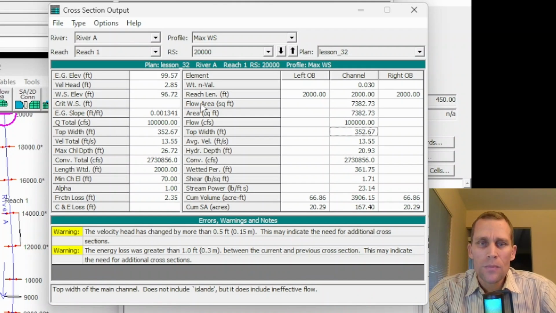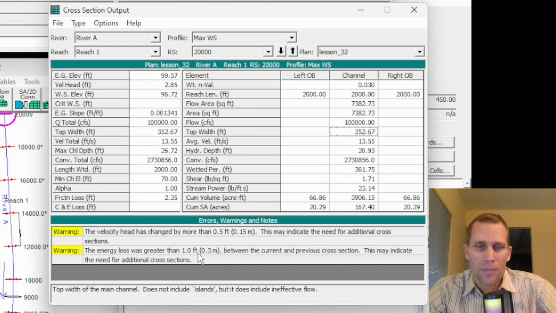The next text box just above that, but still at the bottom of the dialog box, is for errors, warnings, and notes. You can go ahead and read these. The one here says I should probably add a few extra cross sections, so that's my fault, but it's just a warning. Warnings are yellow, errors I believe are red, and then notes are in green.